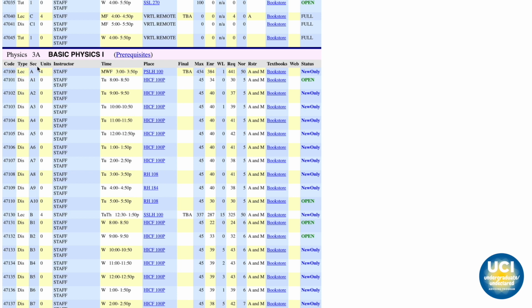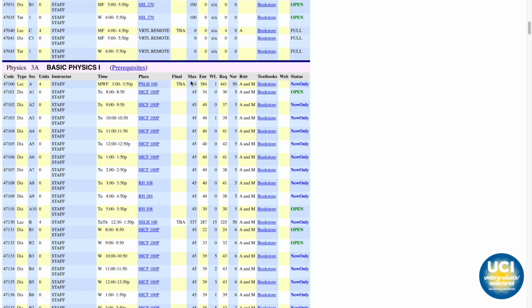Type, section, the amount of units the class is worth, the instructor who teaches it, the time that the class is offered, where it'll be offered, when the final is, the maximum amount of students that are allowed in the class, the amount of students currently enrolled in the class, the amount of students who are currently waitlisted for the class, the amount of times this class has been requested on WebReg, and other columns that are here. RSTR stands for restriction, and we'll cover this in another section. This is where you can find your textbooks for the course, and this shows the status of the course.